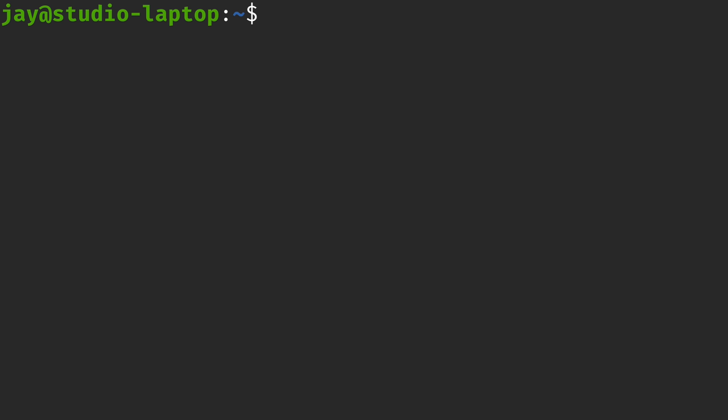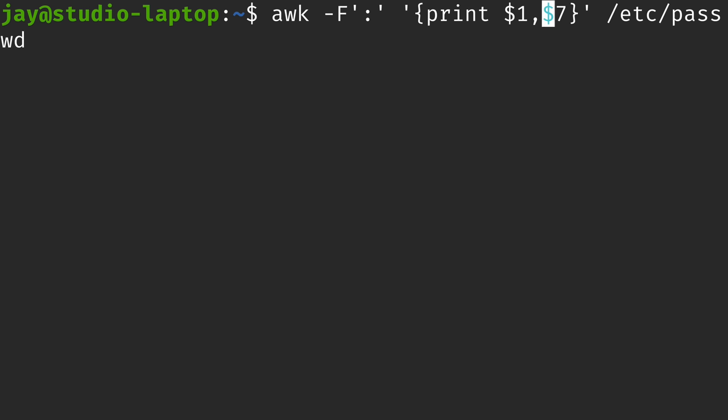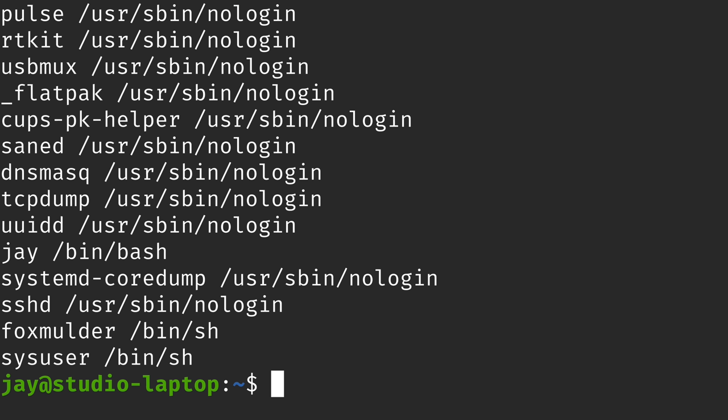Now let's make that a little bit more useful. So if I wanted to find out which shell each user on my system is using, and I didn't want to see any of the other fields, then I could select field number 1, which should be the username, and then field number 7, which should be the shell. Let's see what happens. And sure enough, it worked.